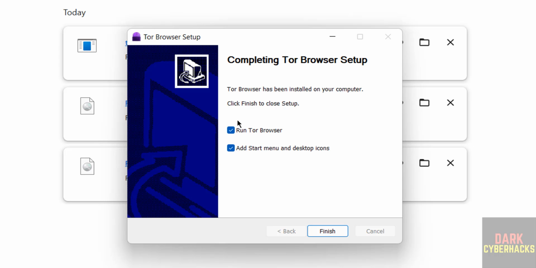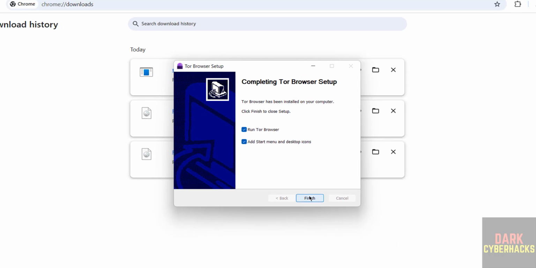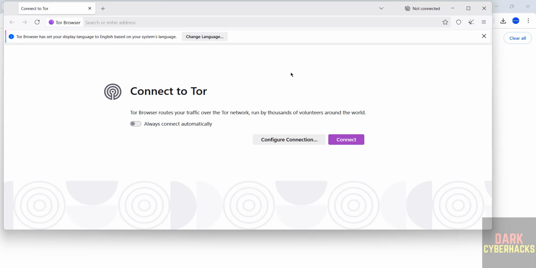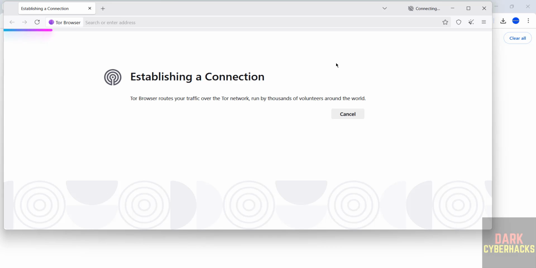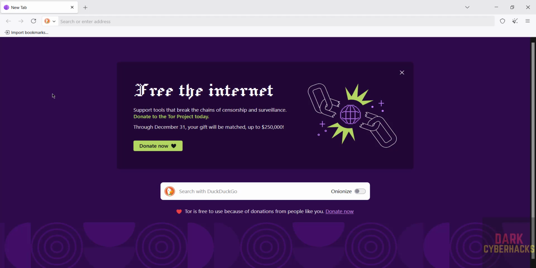See, installation completed. See here the checkboxes: run Tor Browser and add start menu and desktop icons. Okay, so select this and click on finish. See, you got the Tor Browser. Now we have to connect to Tor. Just click on connect, or if you want to always connect automatically, just turn this on, then connect. See, you got the Tor Browser, and see here the default search engine for Tor Browser is DuckDuckGo.